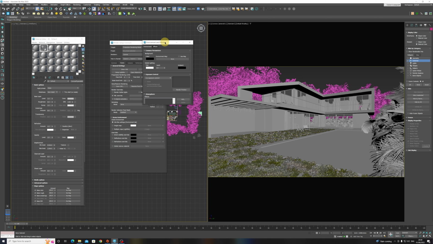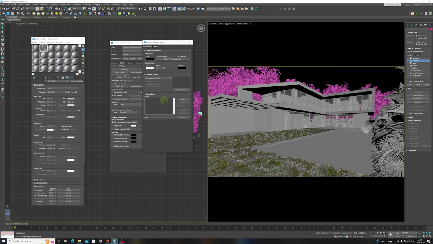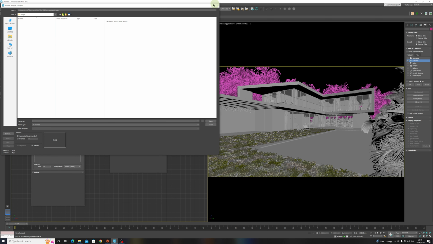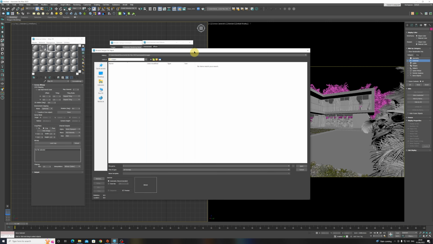Next, we are going to come down to here and click over here, go down to Corona, and select Corona bitmap. We're going to click OK, and then click and drag it into our material editor so we have an instance of it. Anything that we edit inside of this material, which is going to be an HDRI, will affect the environment.